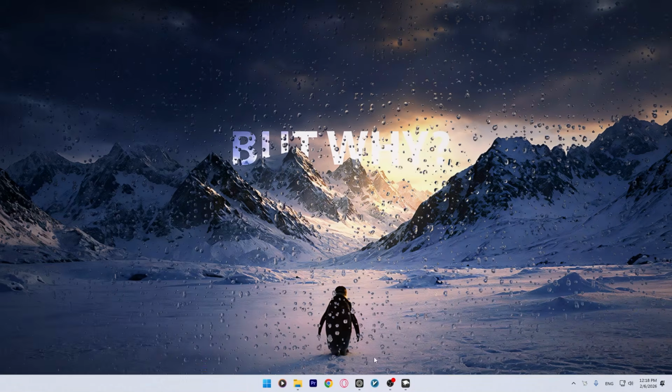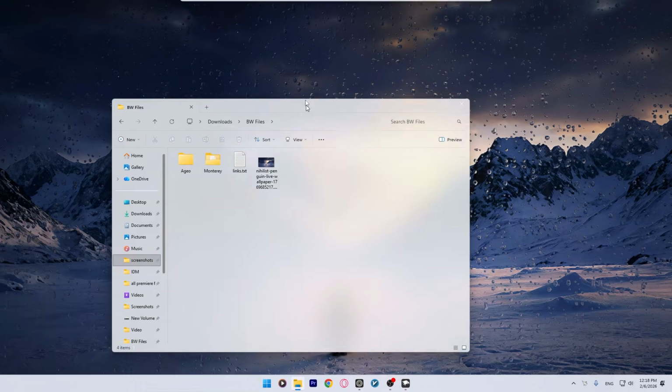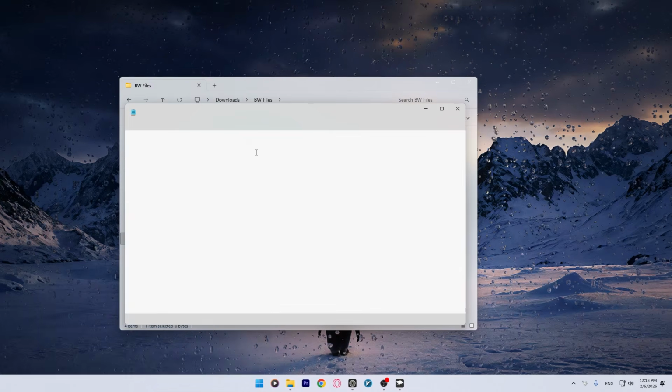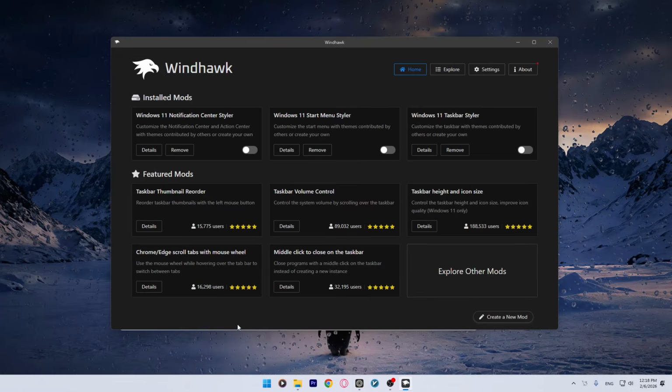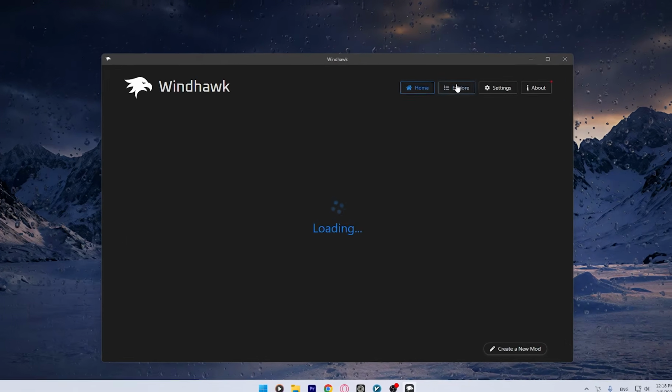I've put all the links you need inside the files as text files so you can grab them easily. First, let's download and install Windhawk. Open the app, go to Explore, and search for Taskbar.